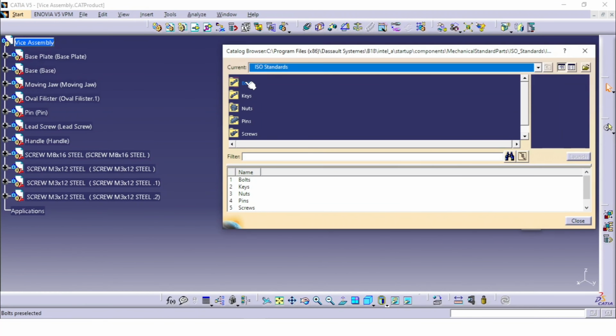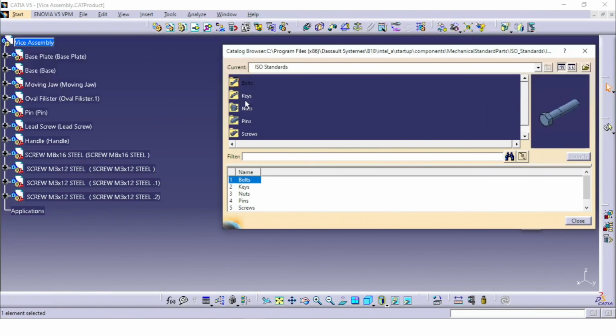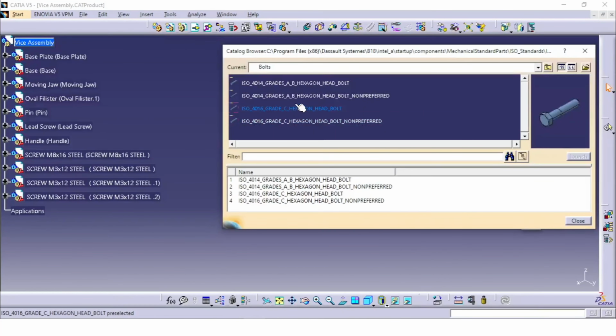Then you can see on the left side bolts, keys, nuts, pins, screws, everything is available here, and washers as well. All these things are available here. When I double click on any of these icons, like bolts, you can see hexagonal head bolt, hexagon head bolt, there are different types of bolts, grade A, B, grade C type.